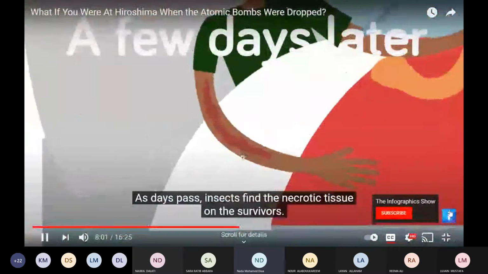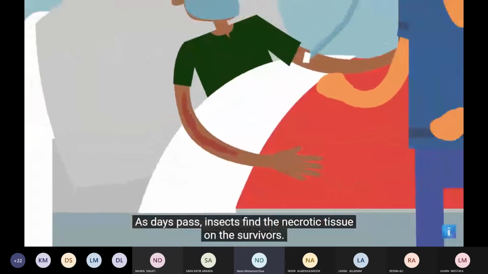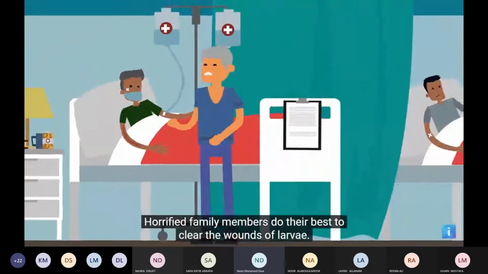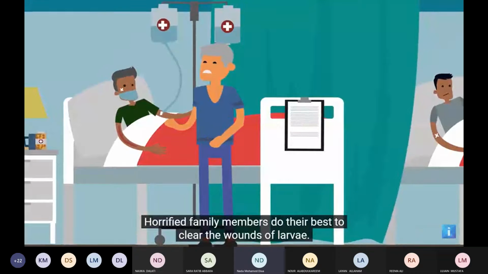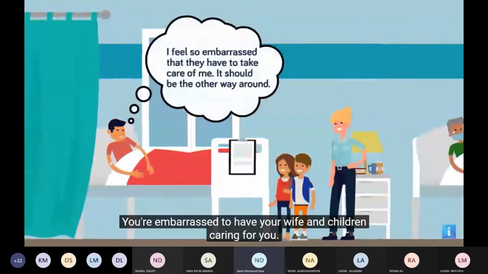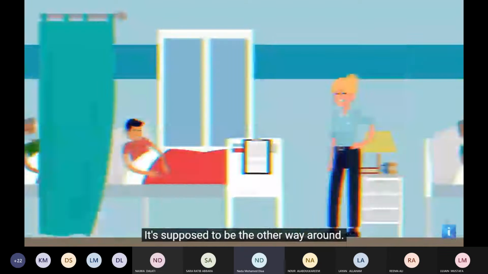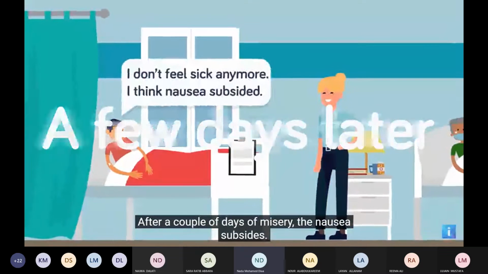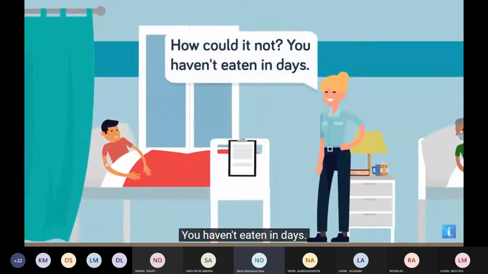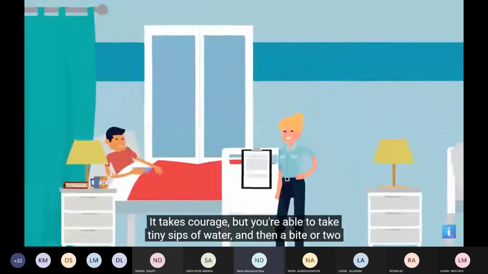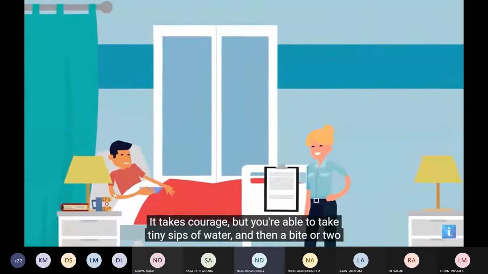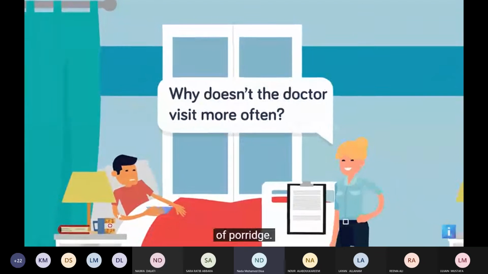appetite. As days pass, insects find the necrotic tissue on the survivors. Horrified family members do their best to clear the wounds of larvae. You're embarrassed to have your wife and child caring for you. It's supposed to be the other way around. After a couple days of misery, the nausea subsides. How could it not? You haven't eaten in days. It takes courage, but you're able to take tiny sips of water and then a bite or two of porridge.